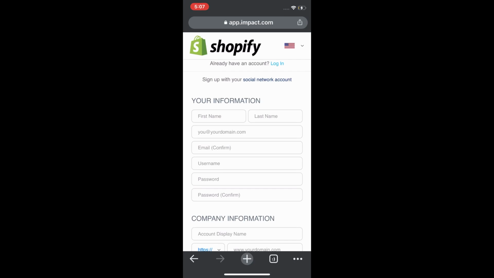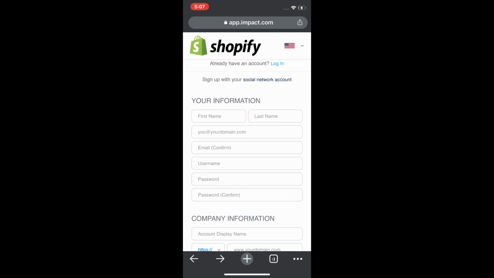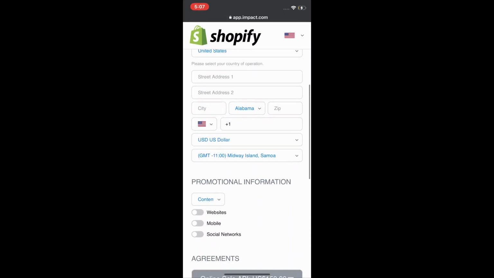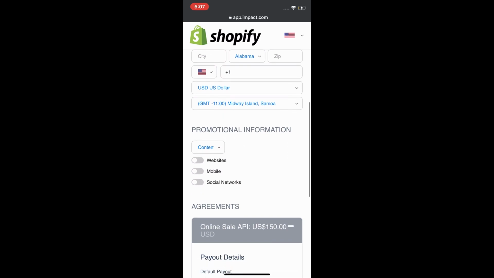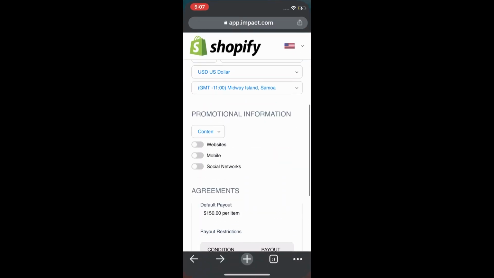and enter your name, last name, email, username, password, and all your information. Then after you fill it up, your account will be created and you can easily earn money from Shopify.